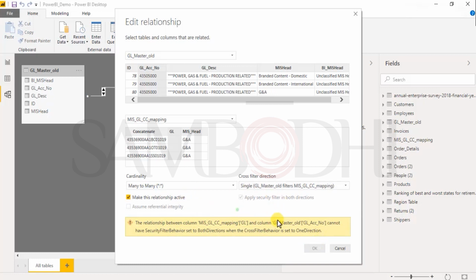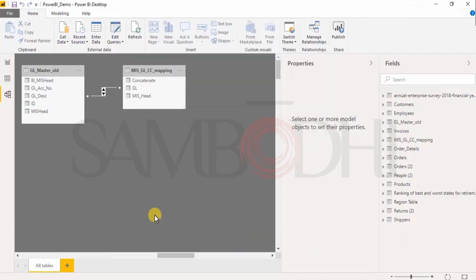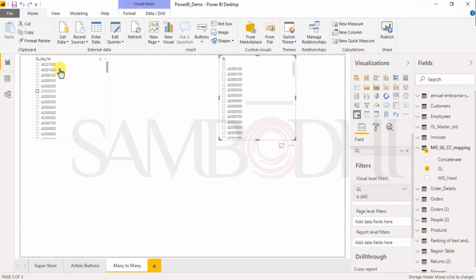And I say okay. Now this one filters this, so it is a singular direction. Did you see the direction where it is going? That means whatever you select from the old table would be reflected and filtered on the new table. Now let's go back to the charts. Now this is the old table, this is the new table.